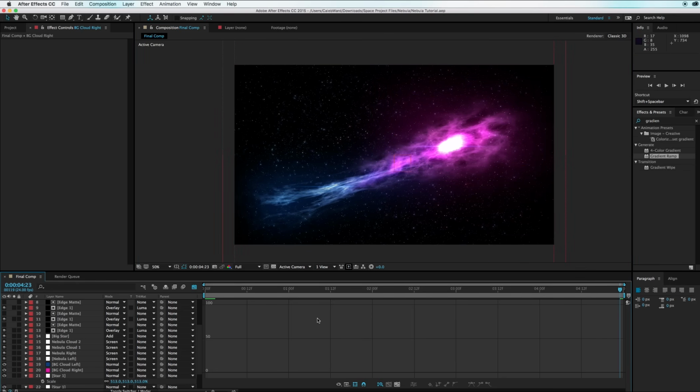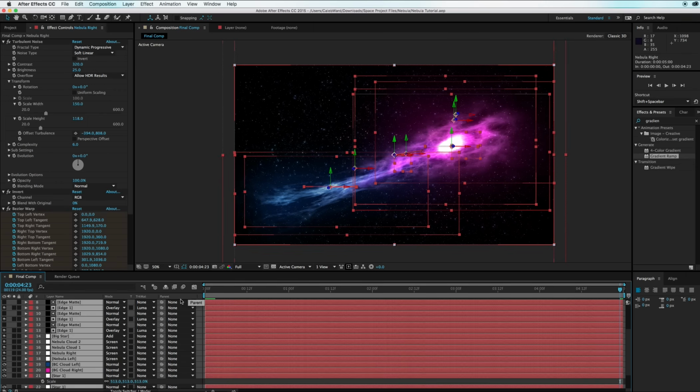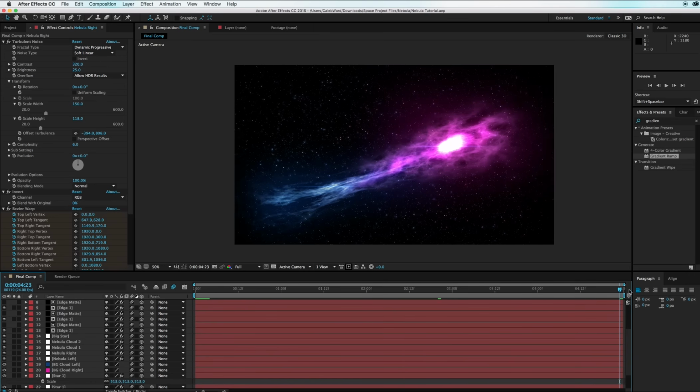So the last thing that I want to do, and this is the very last thing, is I'm going to go ahead and select all of our layers here, deselect the graph editor, and go to the toggle switch button here and turn on motion blur. And let's turn on motion blur right here. And that's just going to create a more realistic motion blur as the camera zooms out in 3D space. All right, and that's about it.